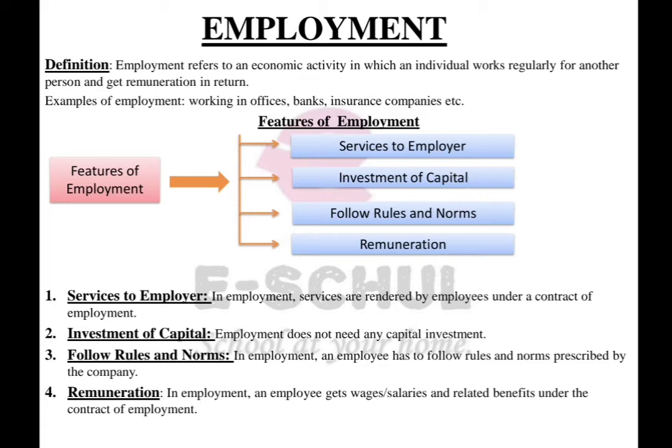The second feature is that employment does not need any investment of capital. Since an employee works for an employer, for an office, he doesn't need to make any investment. He will just go to the office, do the work, come back home, and at the end of the month he will get his salary. The investment is done by the employer, the organization head. So employment doesn't require investment of capital.